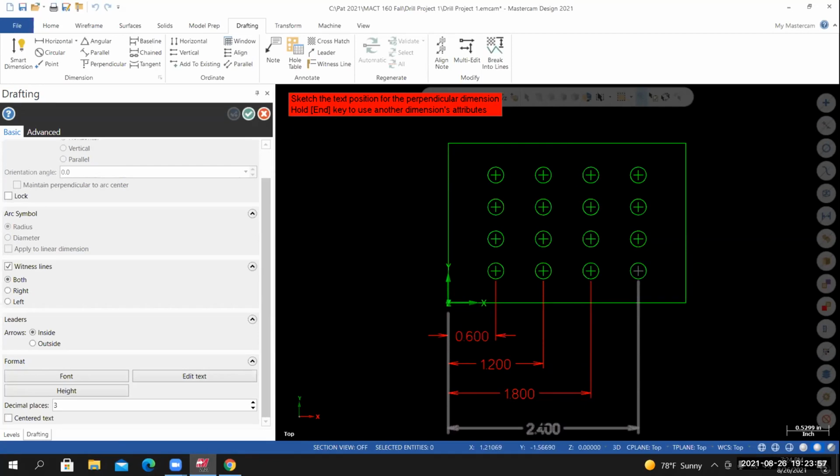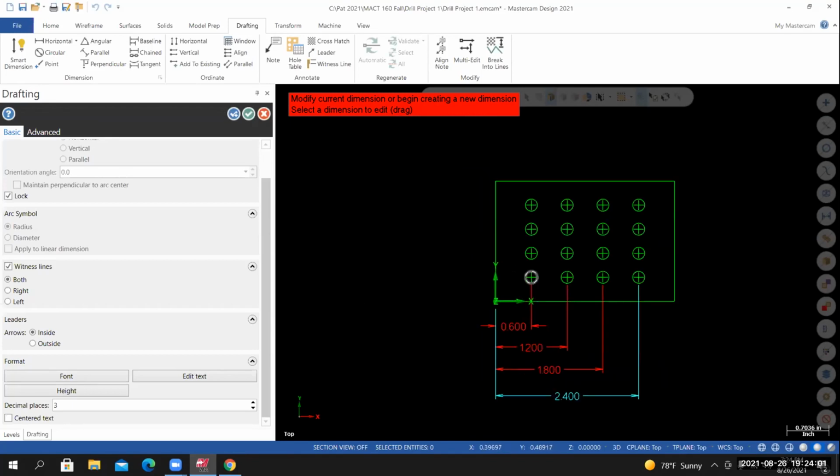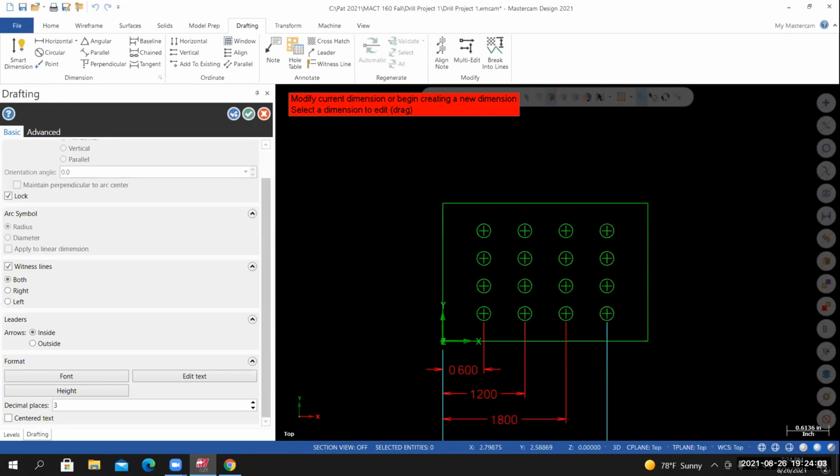I'll place the dimension. I'm just approximating where it is relative to what I'm seeing on the blueprint. It doesn't need to be perfect. Once again, we are not creating an engineering drawing. We're just verifying that our geometry is correct.